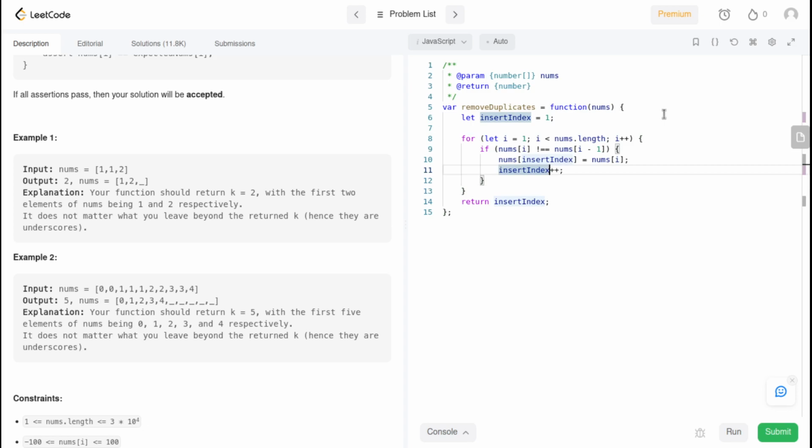Basically, we have a pointer, and for the first iteration, it points at the second item and checks if it is a duplicate. If it's not a duplicate, we set that number at the insert position and increase the pointer. For example, if we have something like 1 2 1 1, the first iteration points at this number, it's not a duplicate, so it sets it at the same position and increases the pointer. It goes to the next item, checks, and it's still not a duplicate, so it sets it again and increases the index, and it points to the last one.